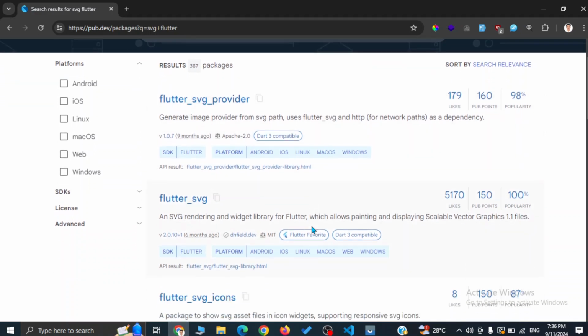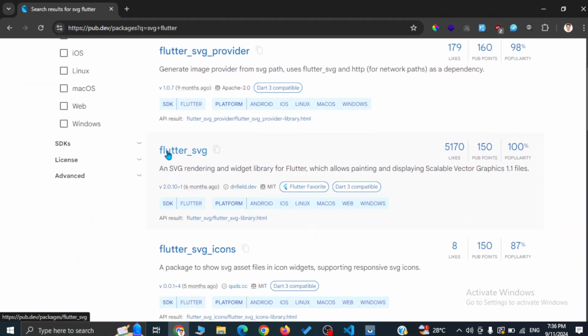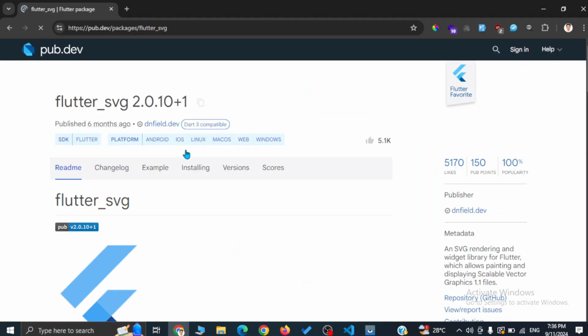Okay, we can go with this package. It is Flutter SVG, and it has the highest number of likes. So whenever you are downloading some packages, make sure that it has the highest number of likes, as it means it is liked by most developers like you.